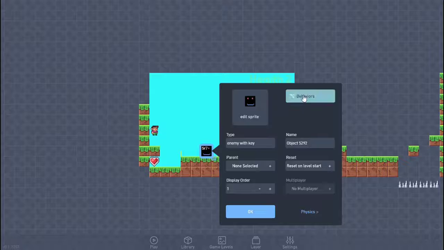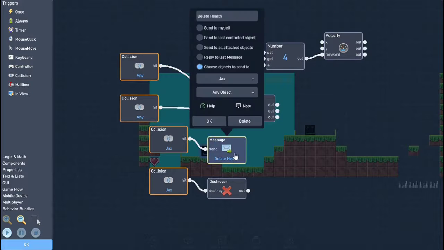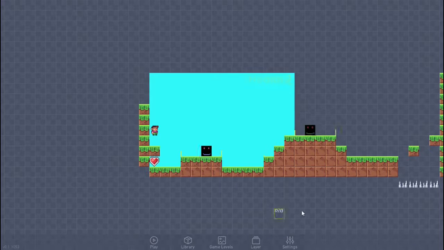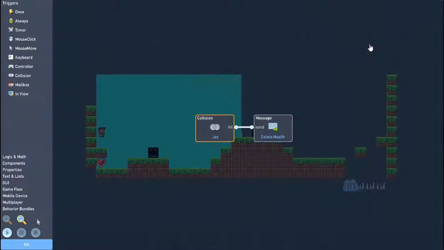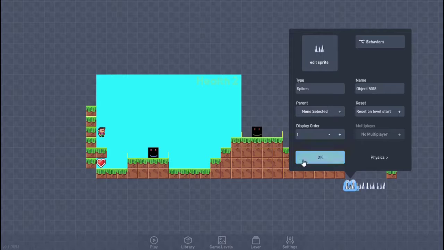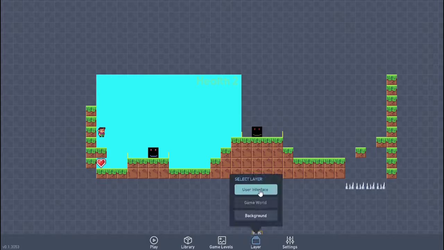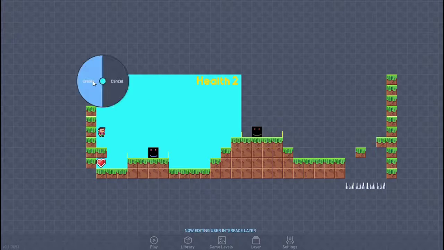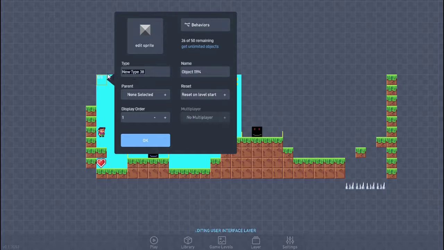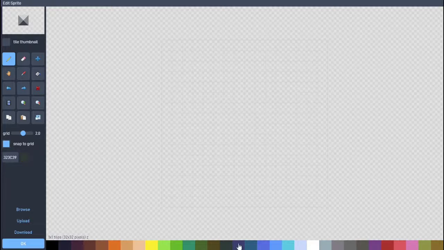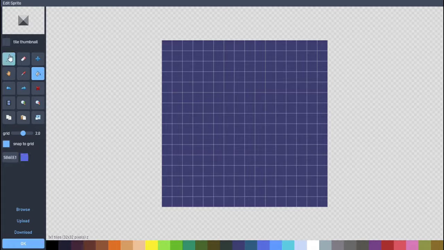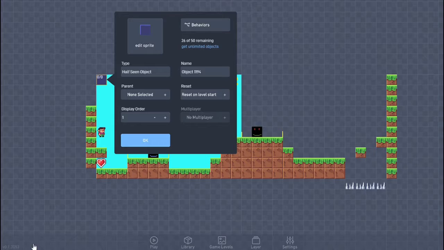And then I'm just making sure that my health will be taken away from the players or from the objects that are dangerous. Okay, everything looks good. Now I'm just going into the user interface layer and typing in half scene object, deleting it, and just making up a sprite.